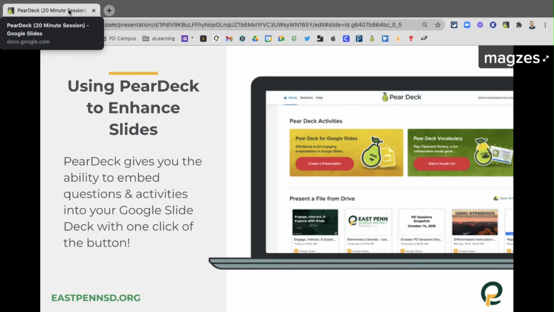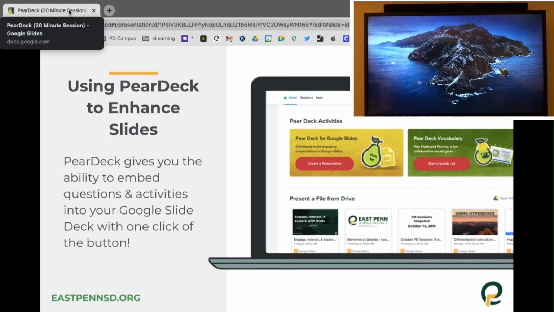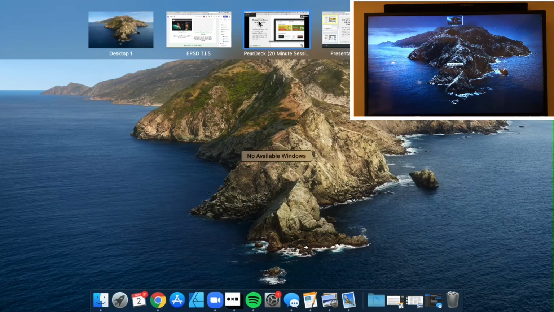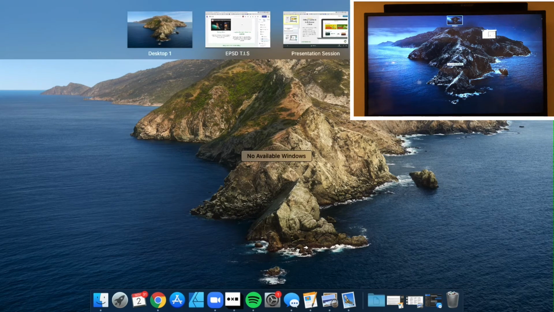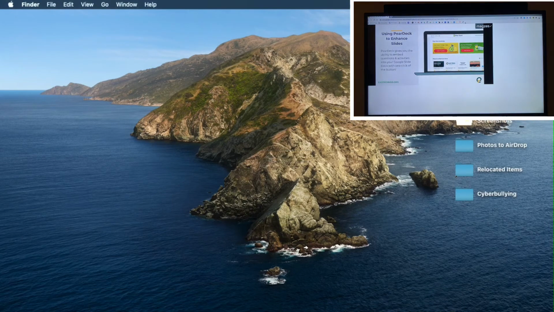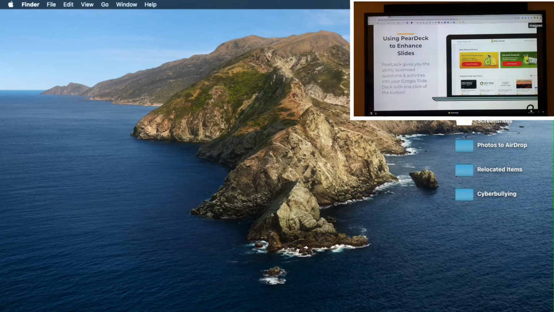So I'm going to bring in the projector view at the same time so you can see this. Now you can see the projector view, and what happens when I hit that F3, you'll see that I have multiple desktops up there, and I'm just going to drag this one over to that desktop. You can see that now, and I'm going to select that one, so that's what students see. And I'm going to come back over to my desktop.